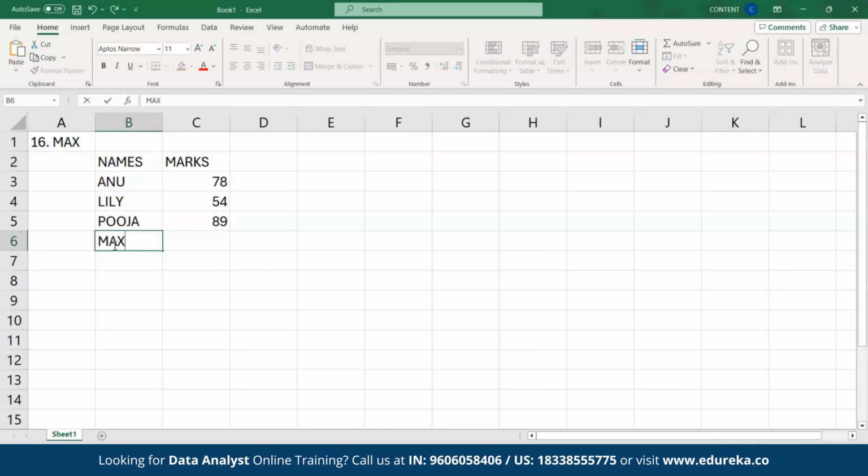I'll just type MAX. The formula starts with an equals sign, MAX. The same way, we will select all these numbers from C3 to C5, then press enter. See, you have got the output, which is 89. This is the maximum value in all these three.